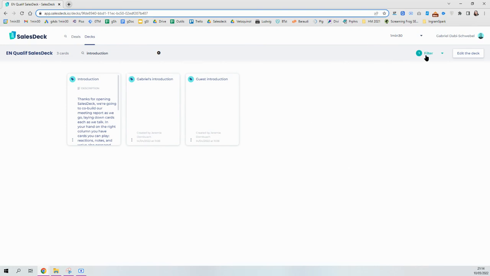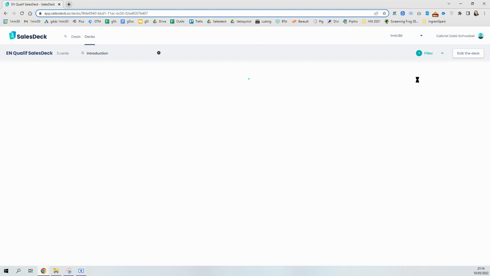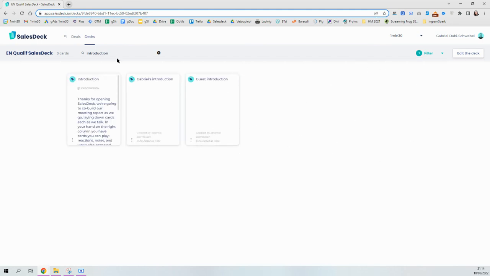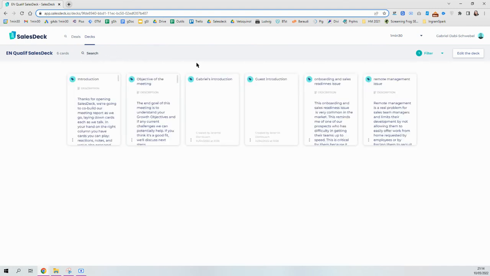So here you'll see all the subject cards or topic cards. You can also choose to see only the agenda cards, etc. I had the first filter on, but basically you can use the different types of filters to reuse the deck however you want. And that is it for this video.